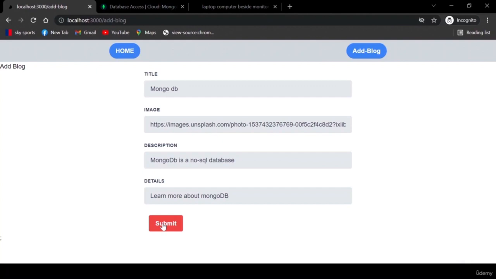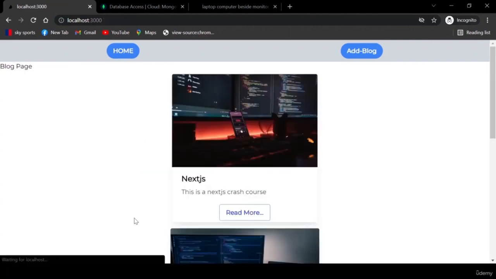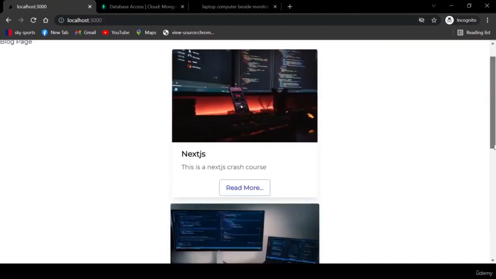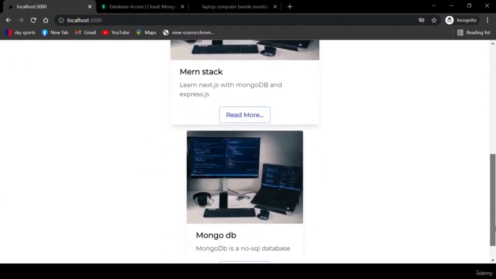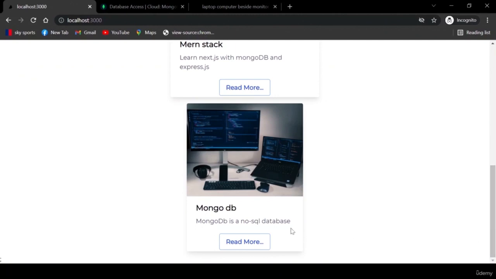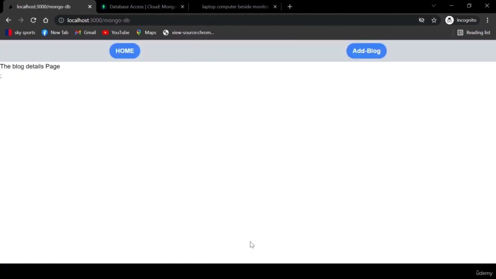And now we are at the home page. We are going to scroll down and we see the document that we just inserted. So once we click on read more, take a look at the URL bar and we now have mongo-db, but the title is what? MongoDB. So this is how we are using getStaticProps to do what? Fetch data from a backend and render in our component, in our UI.